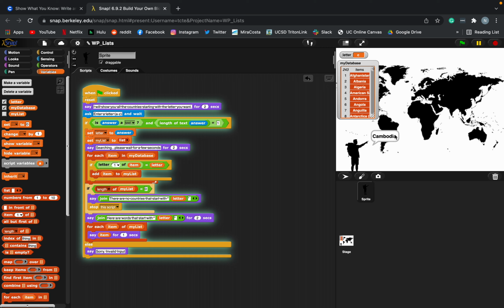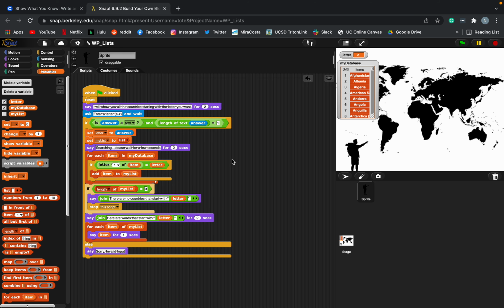And here it goes. Cambodia, Canada, Cape Verde, Cayman Islands, Central African Republic, Chad, Chile, China, Christmas Island, Cocos, Colombia, Comoros, Congo, Cook Islands, Costa Rica, Cote d'Ivoire, Croatia, Cuba, Cyprus. See, it's a pretty long list. And so it went all the way through and finished.